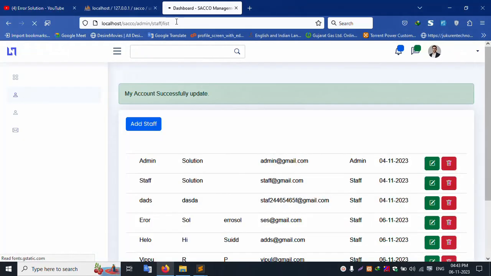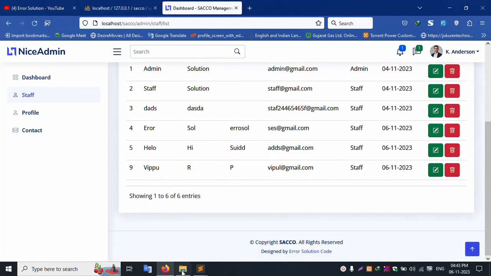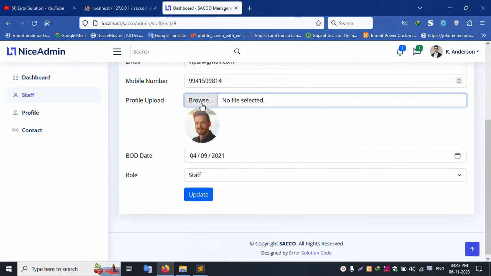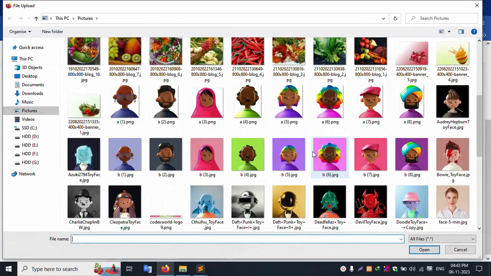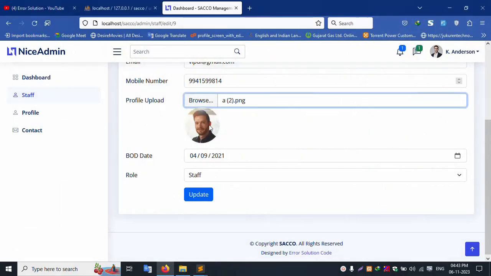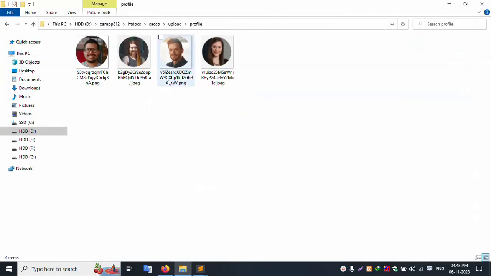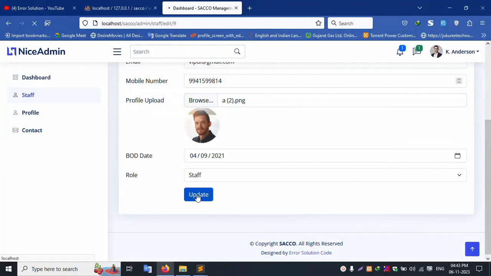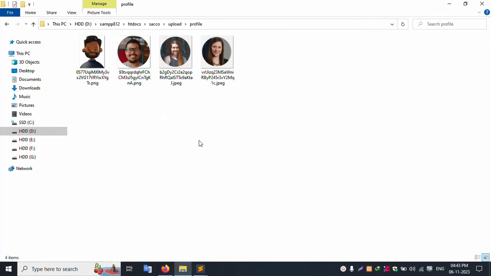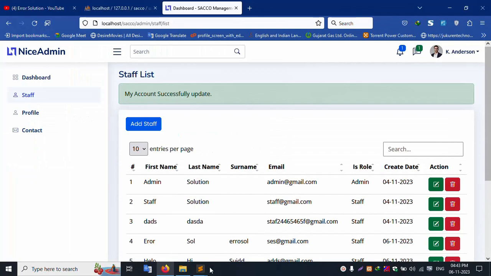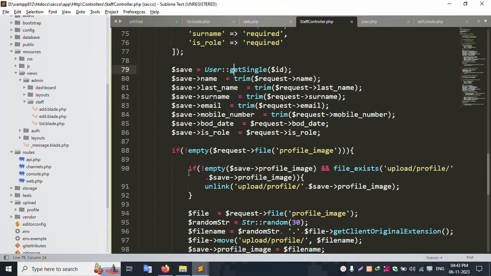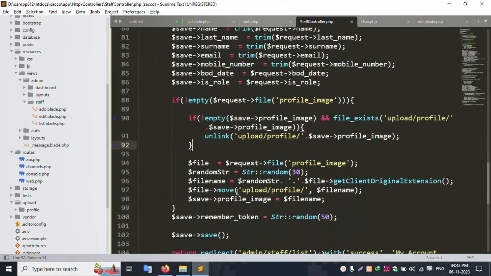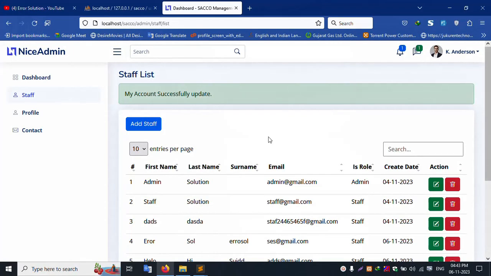This ninth record is updated as it is, let's check the image. Let's refresh this again, edit. Change this, select an image, and the old image is removed from the folder. Let's update. Successfully the image is removed and the new image is added. This coding is working fine. The remove unlink is fine. Good, working. Let's go step by step.